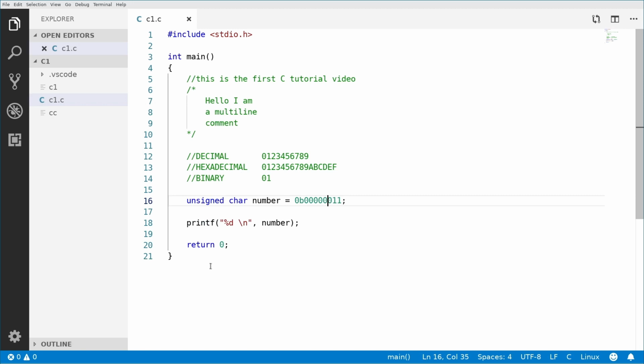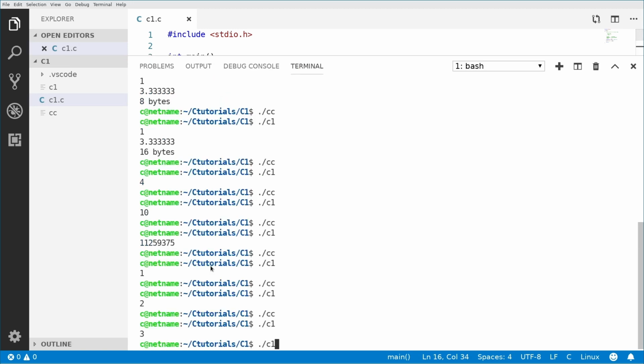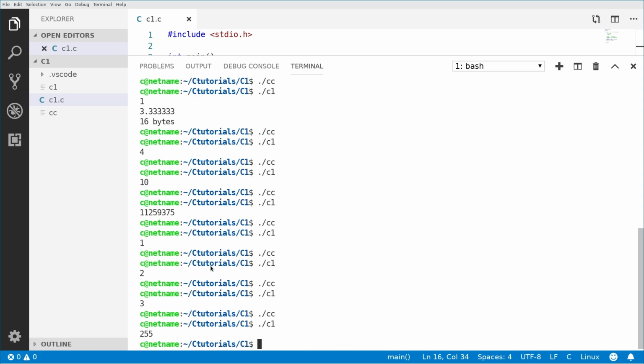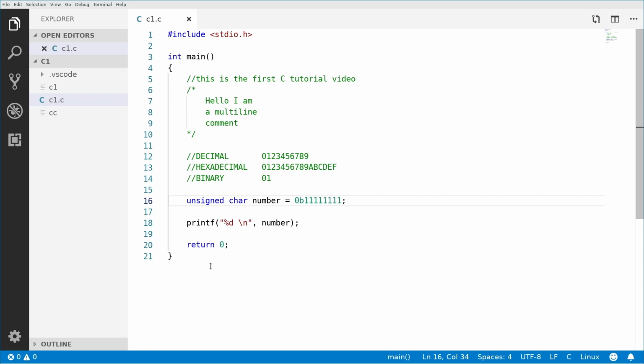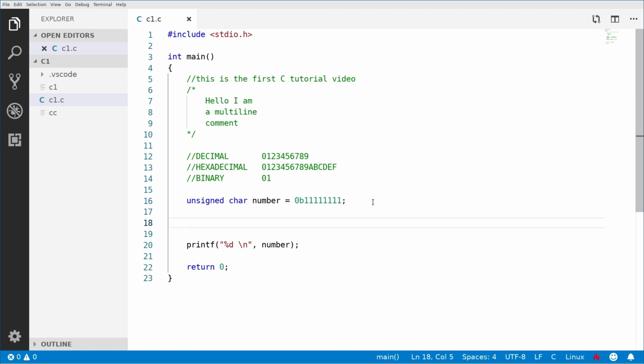And of course, if I put 8 ones, what we have here is the number 255, which is the largest number that can fit in an unsigned char or in a byte. So if I print this, I'll get 255. So now we also know how to print decimal variables, hexadecimal variables, and binary variables. Actually, definitions of variables. So what else do we have to learn?